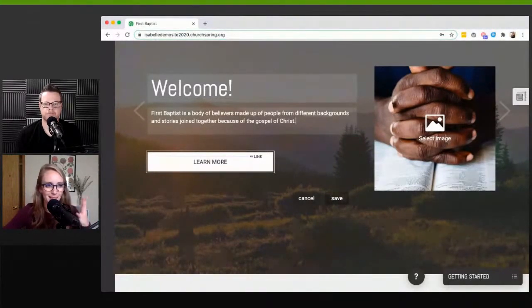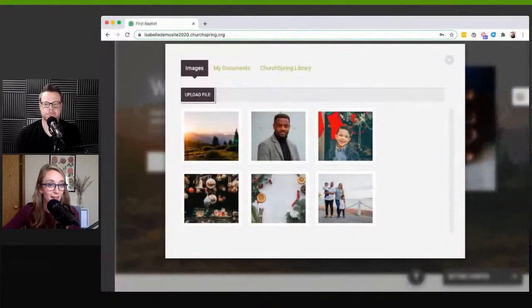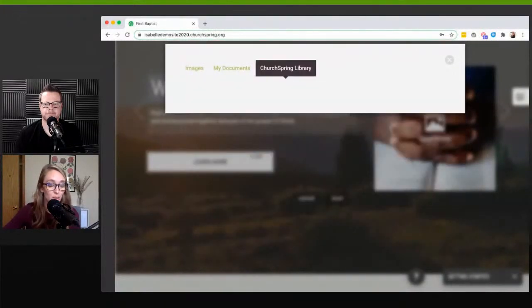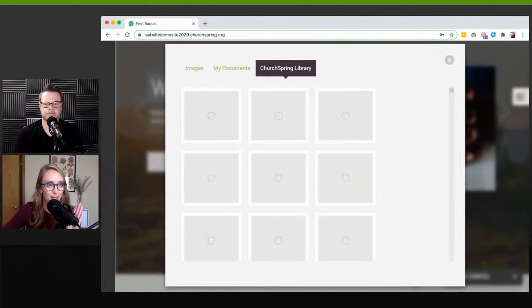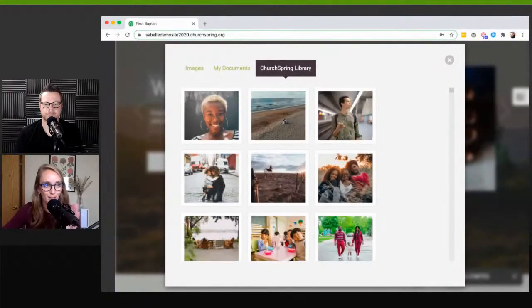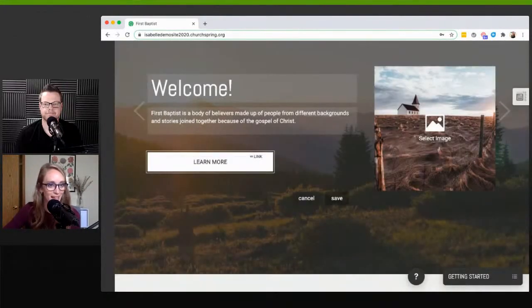So no back-end editing that you have to do. You can also change your image by clicking select image. You can upload your own again, or you have access to the Church Spring Library images. I have some slow Wi-Fi here because I'm live streaming, so if it takes a while, that's the issue. So I'll go ahead and add a new image there on my homepage slider.